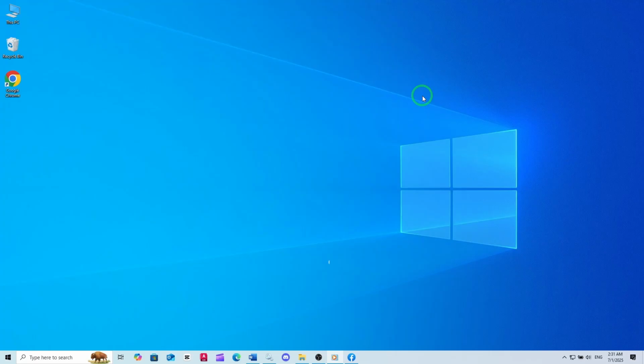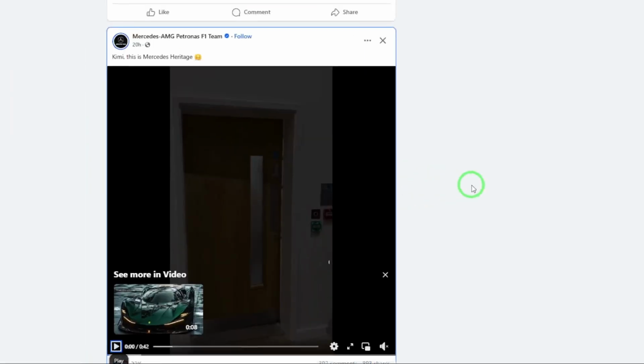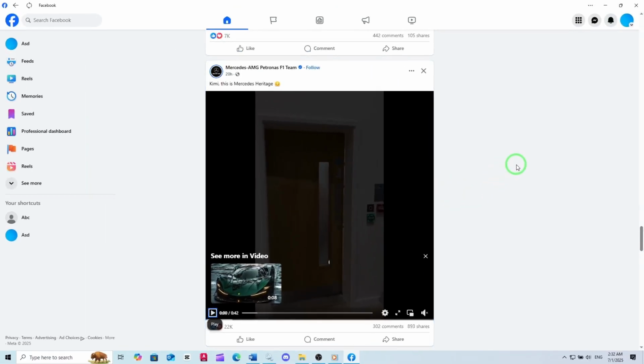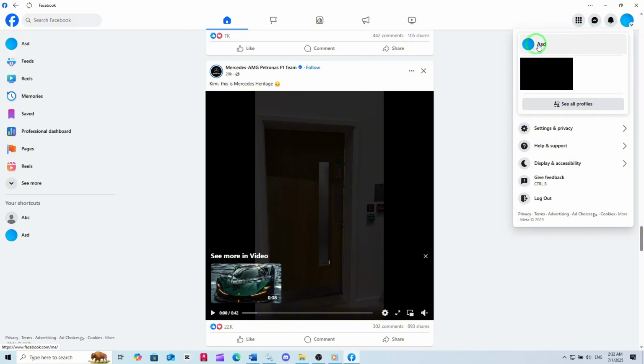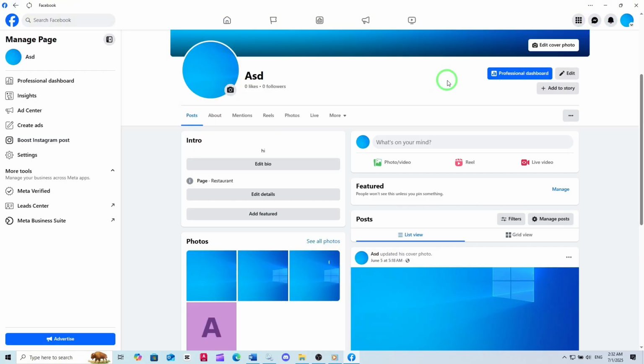First, open the Facebook app on your PC. Make sure you're logged into your account. Once you're in, take a look at the top right corner of your screen. You'll see your profile photo. Go ahead and click on it. This will bring up a menu where you can access your pages. Now, find and select the page where you want to add your phone number.